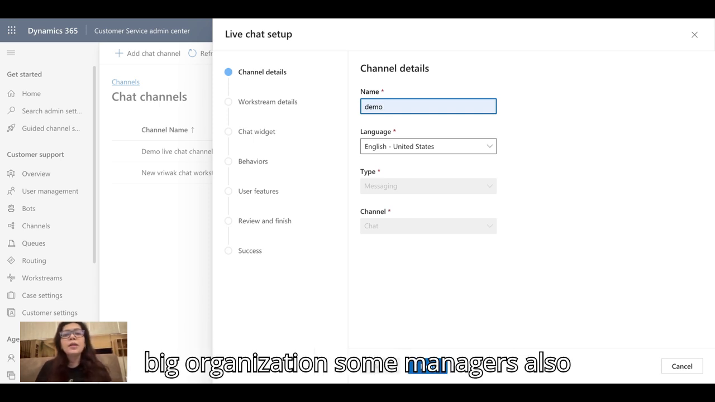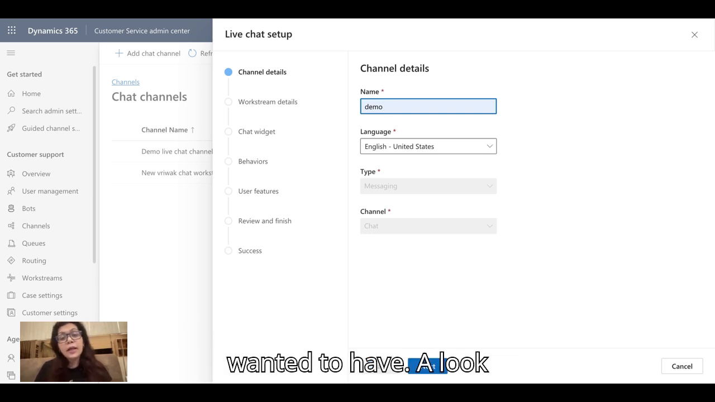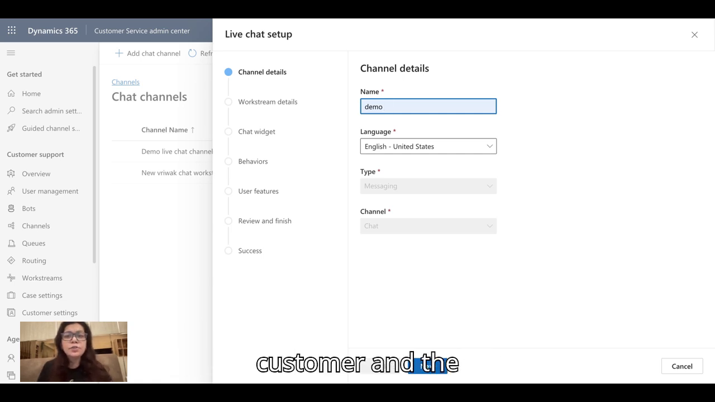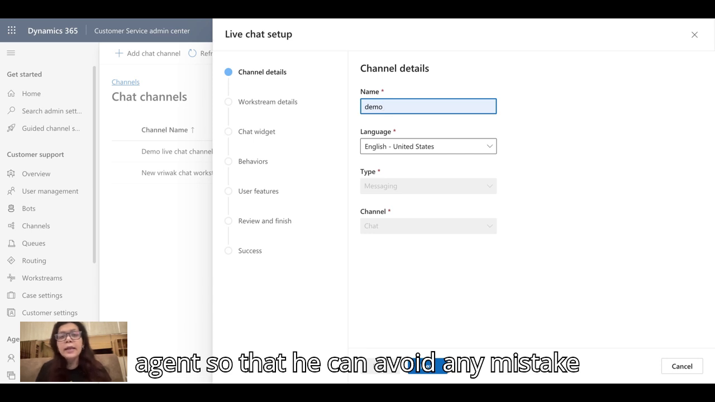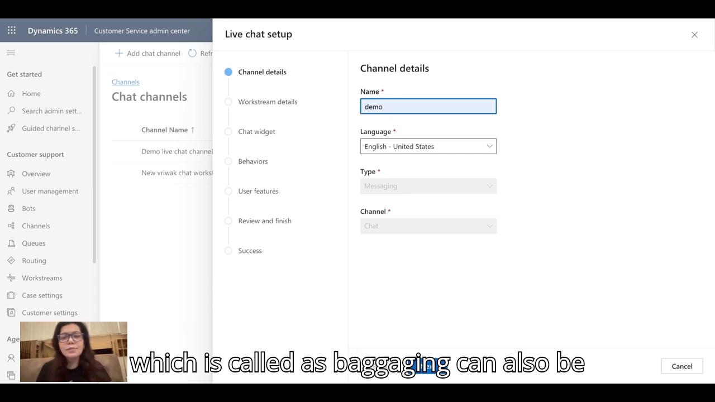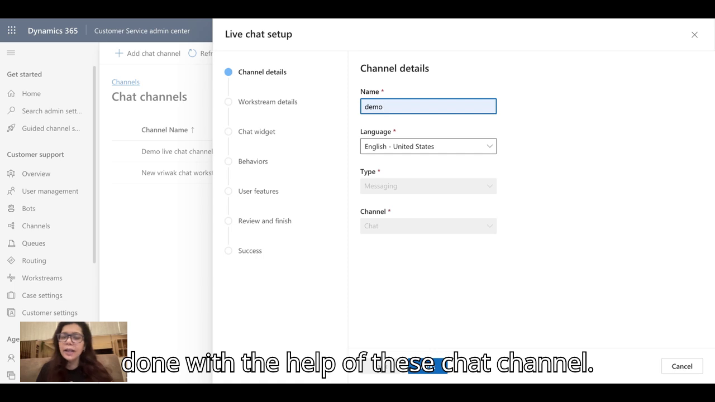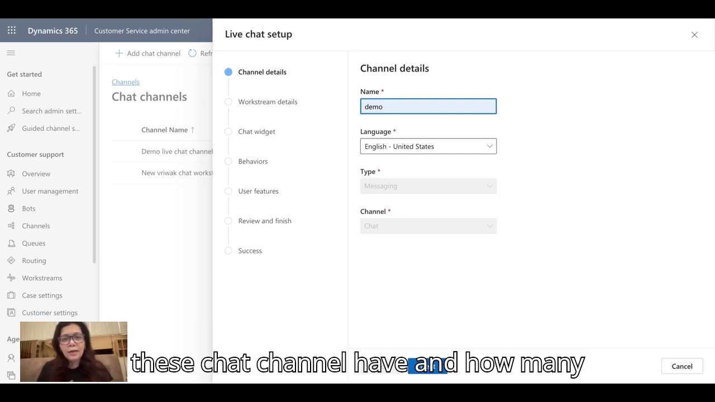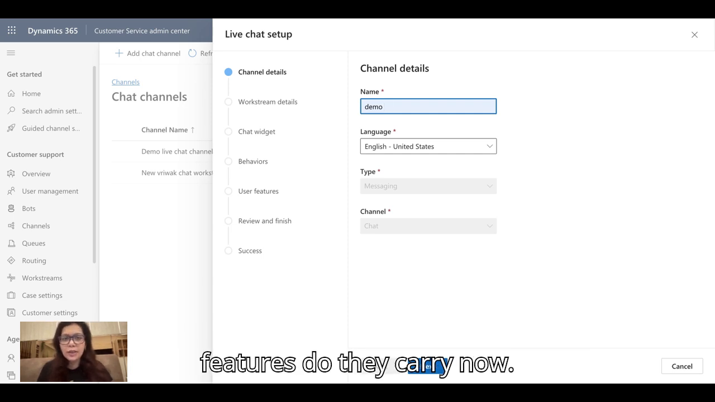Now, in a big organization, some managers also want to have a look at the conversation between the customer and the agent so that they can avoid any mistake. This is called barging, and it can also be done with the help of these chat channels. Now we can see how vast these chat channels are and how many features they carry.